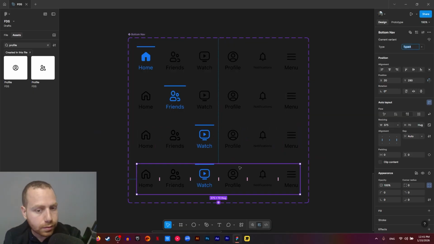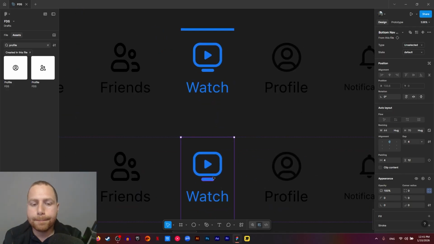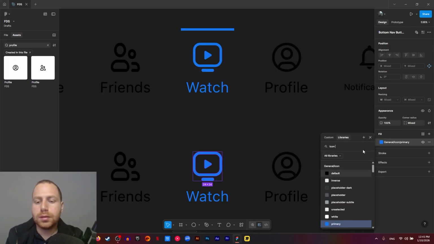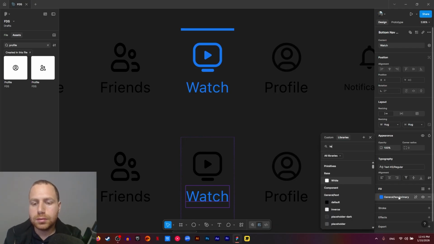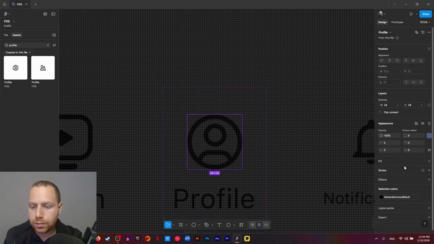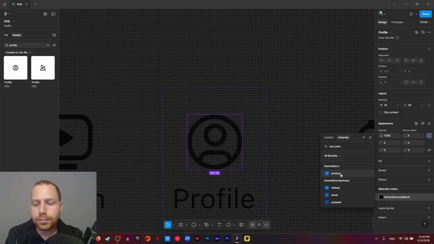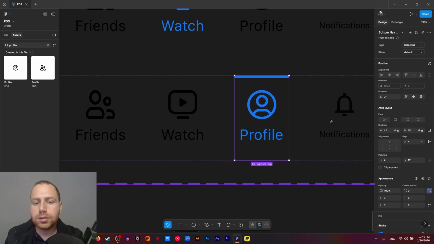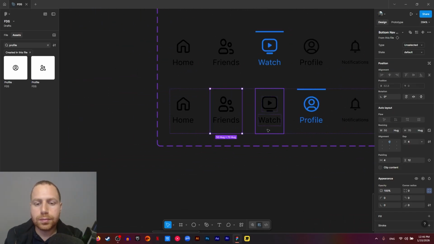Next, let's do the profile. It's going to be unselected. And these are going to go back to their original color. Icon default, and text default. Here, we're going to make this into icon primary. Let's change this to selected. And it looks much nicer. This is for the profile.